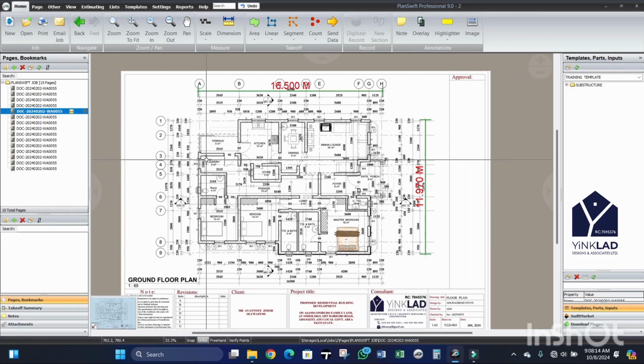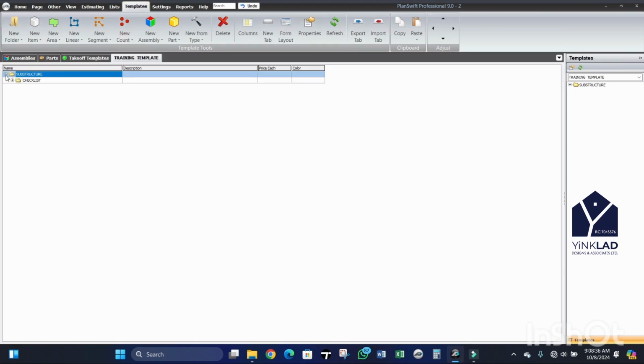Hello everyone, this tutorial is based on superstructural works. Out of the superstructural work, we're going to start with block work. So this tutorial is based on block work in superstructure. We have already concluded substructural works.